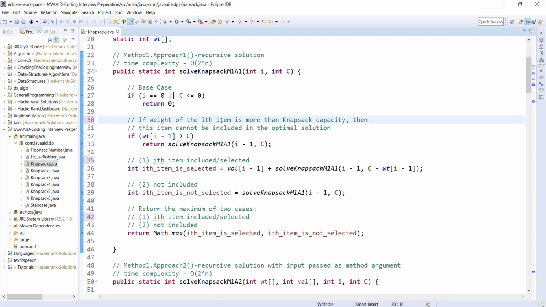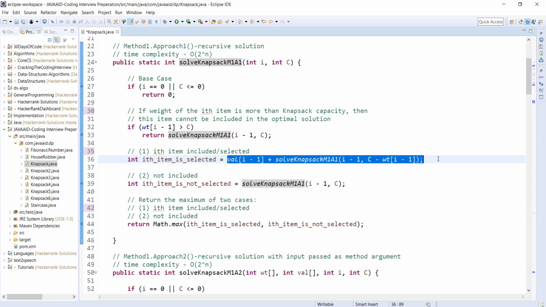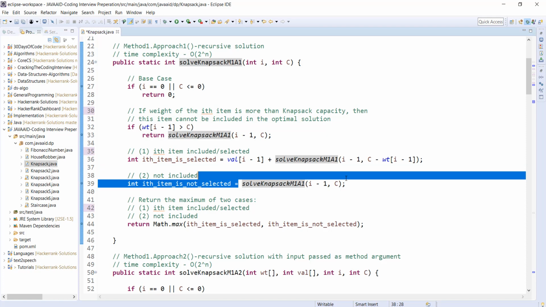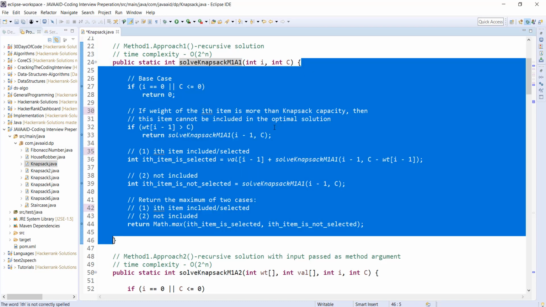If the weight of the ith item is more than the knapsack capacity, then this item cannot be included in our optimal solution. So we are going to call this recursive function again by rejecting that item, so we are calling with I minus 1, right? If the ith item is included, then we are going to calculate the value using this formula. And if it's excluded, we are going to reject it, so we use this formula. And at the end, we calculate the max value from these two. So this is the recursive solution, guys.